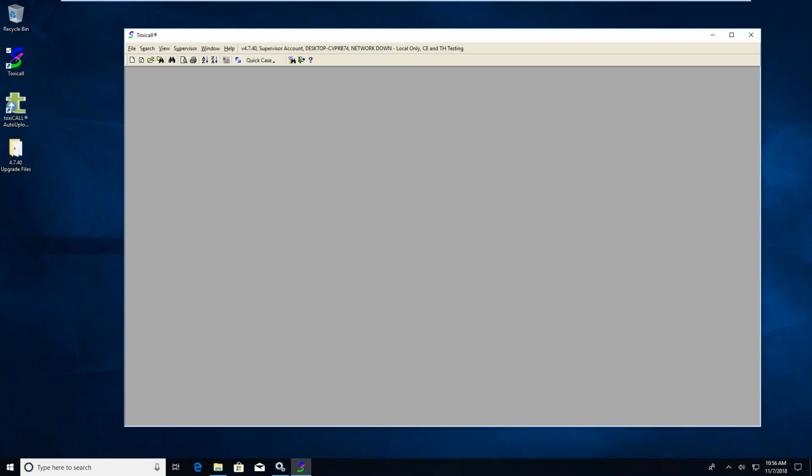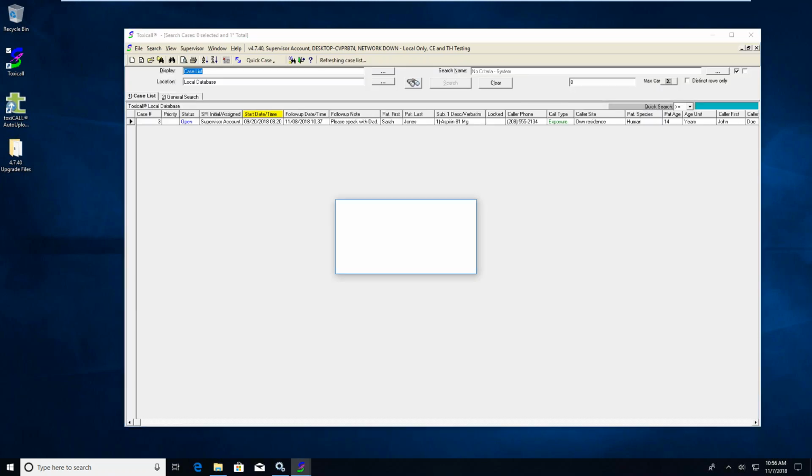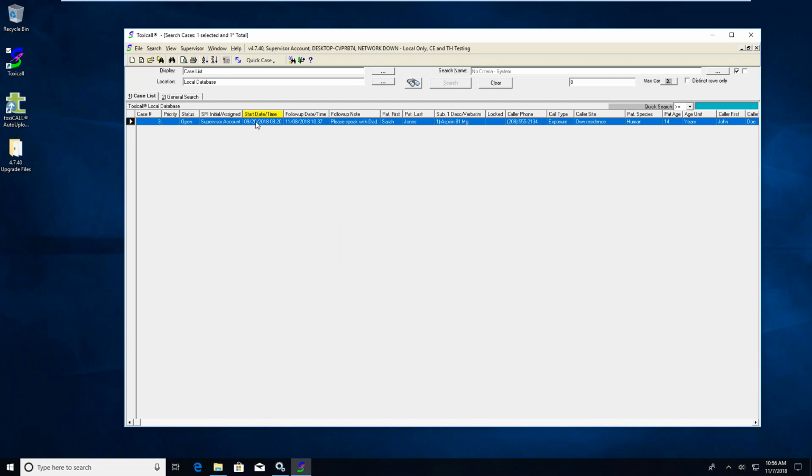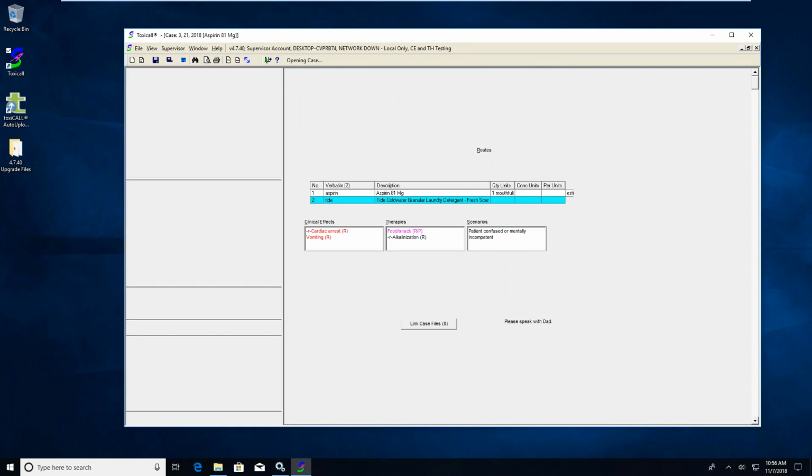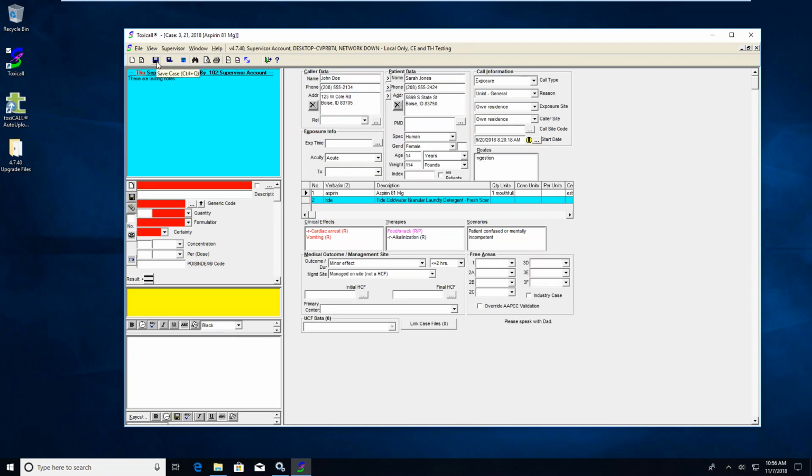If we select the local database icon now, we are open now to working with that case. And if you come into this case and make an edit and go to save it, I just want to confirm with you how that save screen is going to change slightly.